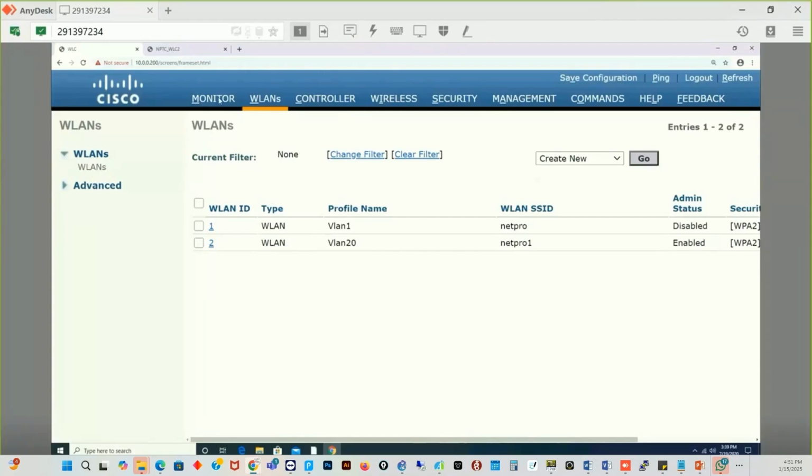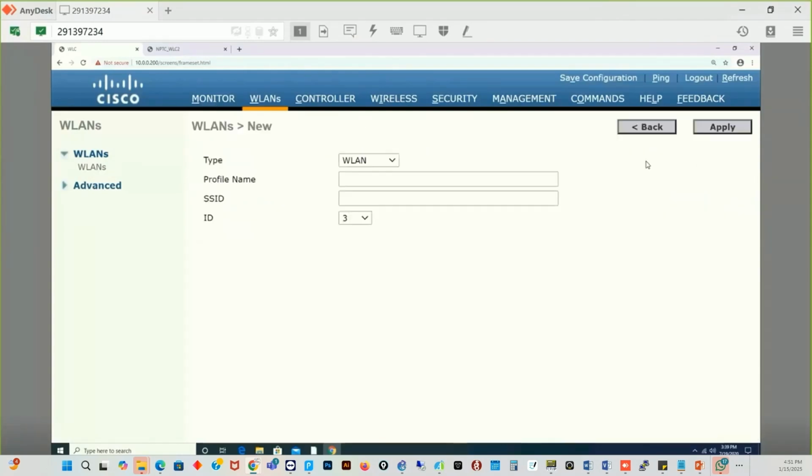So you come here and you go to what? Go. Then when you go to Go, you create the profile name, okay? The profile name is not the SSID, it's just the name. You can use the same thing you use for the interface. In my case, I'm using VLAN 30. Then my SSID, I can create anything. Let me say Network Pro 2. As you are creating more, it will be increasing by itself, so it's not an issue to worry about. Then you go to apply.